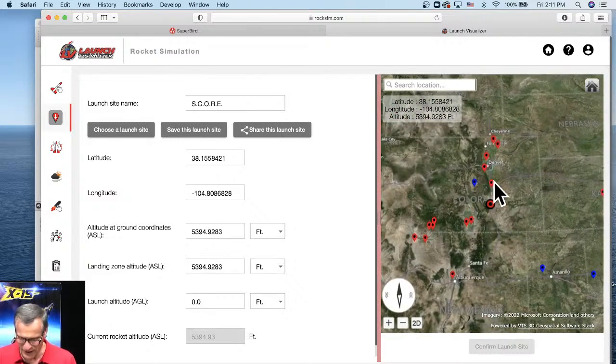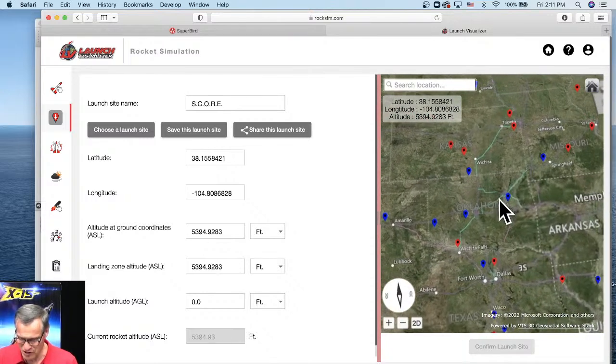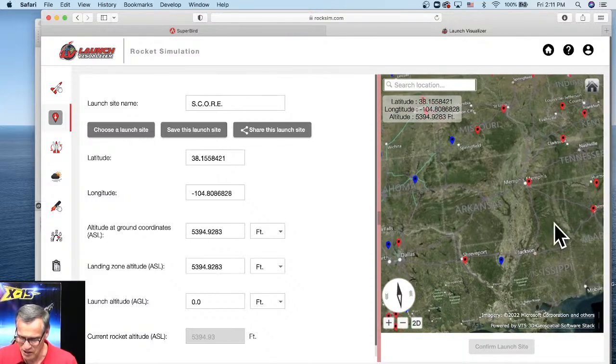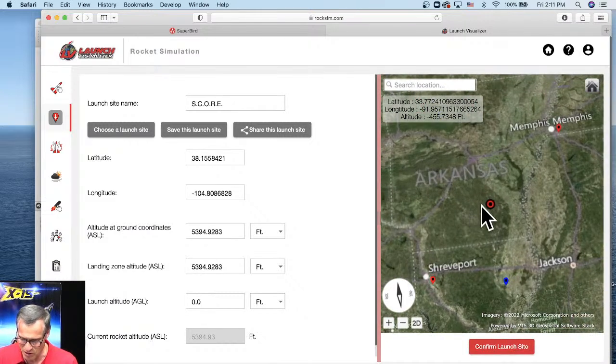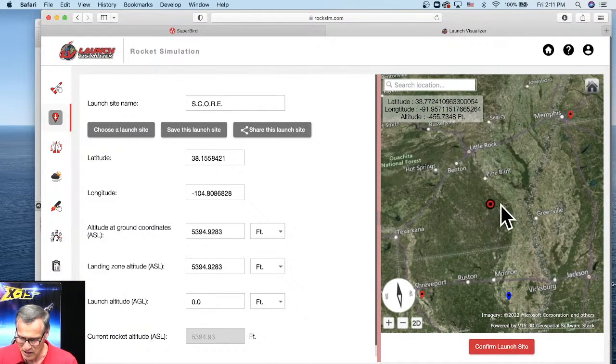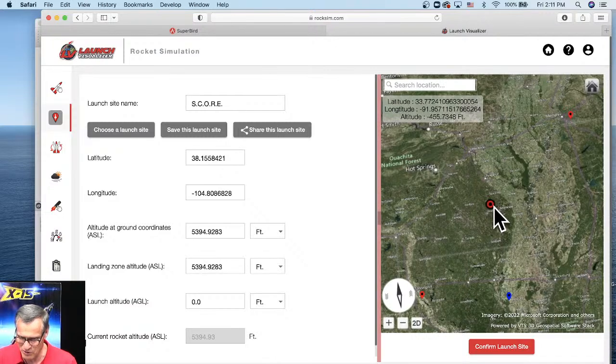Okay, so here's Colorado right here. Let's find a different launch site. You can launch anywhere in the world. Let's pick somewhere here in Arkansas. So I'm going to double click on the map, and it puts the launch pad right there where that red dot is. Let's see where we are.